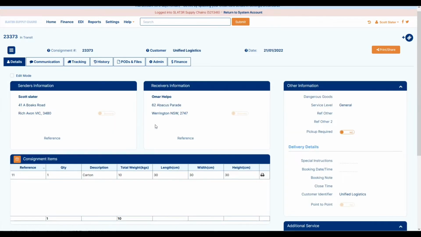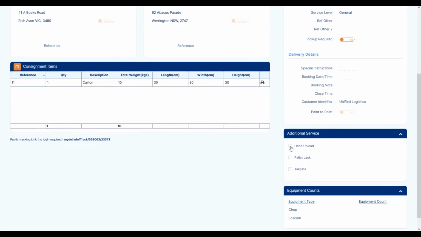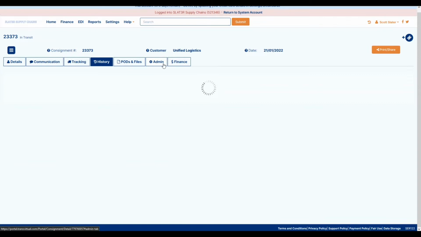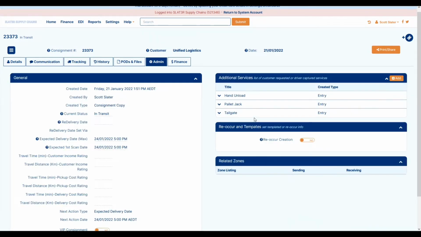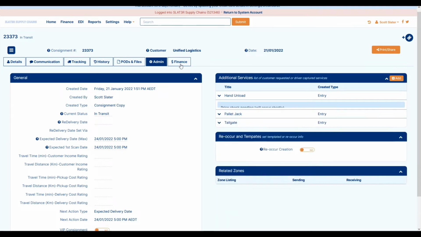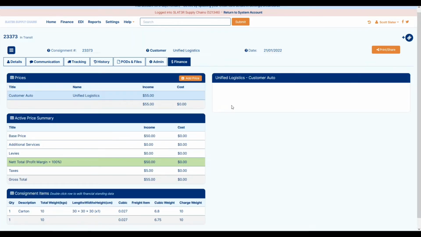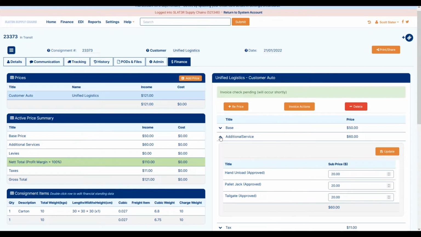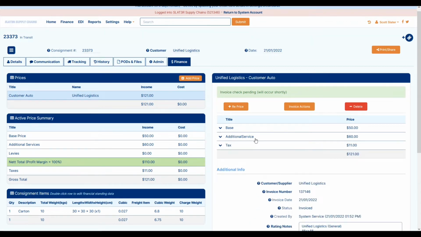And what we can do is we can go into our admin tab or our details tab, and we can add in an additional service. So we'll add 3 additional services here just as an example. We can go to our admin tab and double check these additional services. Now as you can see, these additional services are approved and we have a quantity of 1 each, which means they should appear on our finance tab. So if we go to our finance tab and reprice, you'll be able to see that these additional services are in here as a separate price. This is how the additional service pricing ties in with all of the other pricing on your consignment.